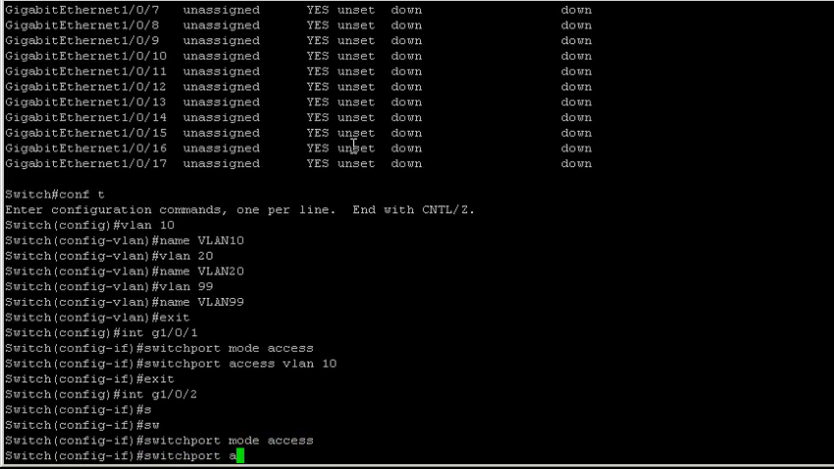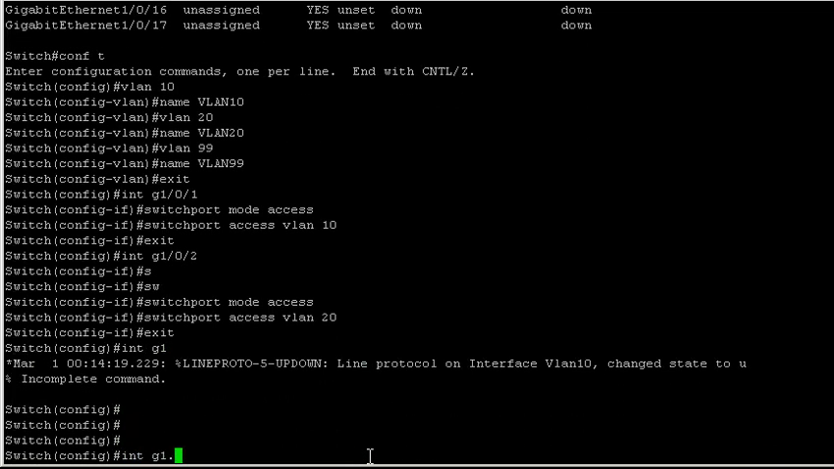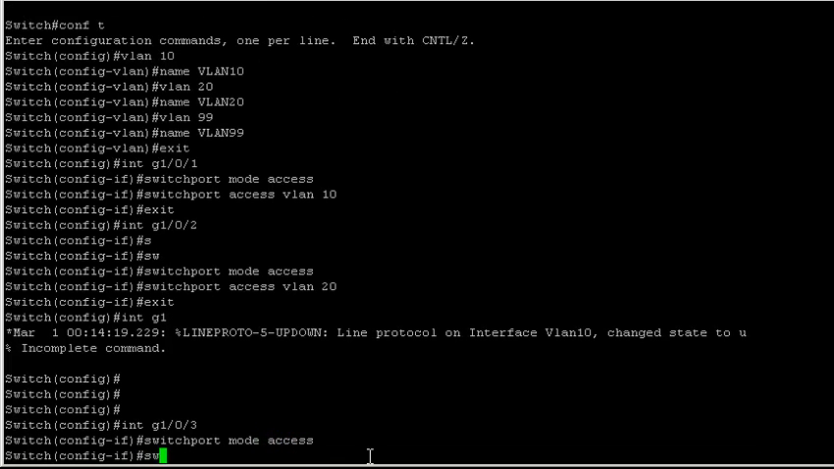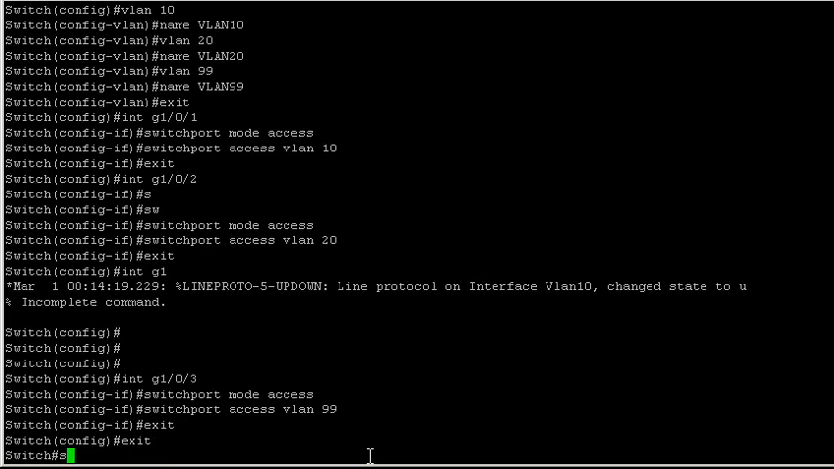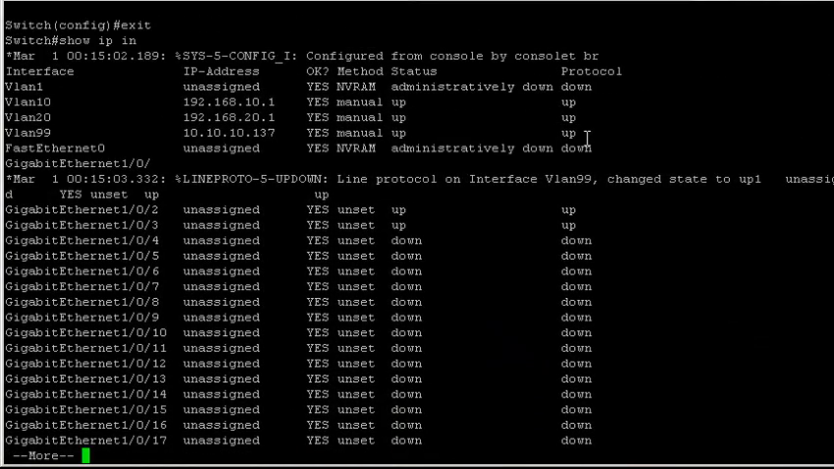Switchport access. And if anyone's not familiar with these commands, I'd advise you to go back and learn some switching basics and some VLANing basics. Basically, all we're doing here is we're telling the switch port that it's an access port, a host port, something that you connect a host to, and then we're telling it it's in VLAN 10, and 20 likewise. And then interface 3, switchport mode access, switchport access VLAN 99. Okay, so now there we go, we've got all of our three SVIs up.